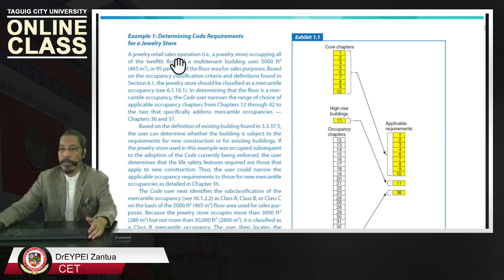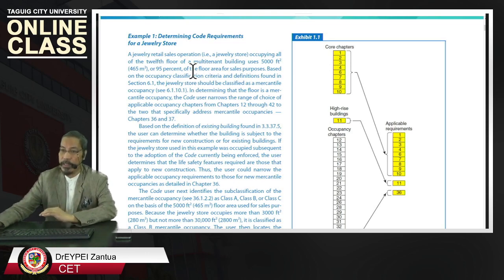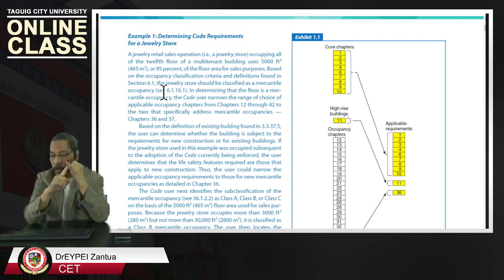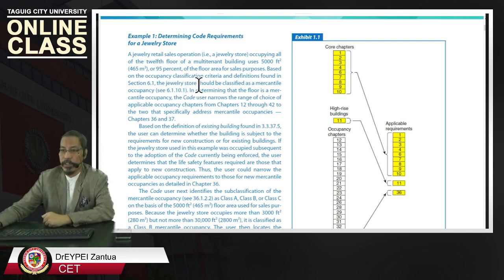Jewelry retail sales operations occupying all of the 12th floor of a certain building, multi-tenant, meaning there are several different other types of businesses on other floors. However, the jewelry store occupies all, or 95%, of the 12th floor. For sales purposes, based on occupancy classification criteria and definitions found in sections. Occupancy: the first step is to determine occupancy classification. You have to go to chapter 6 and section 611. The jewelry store should be classified as a mercantile occupancy.